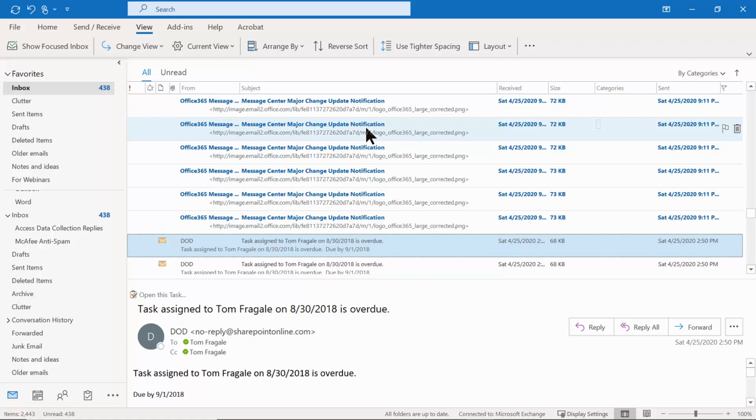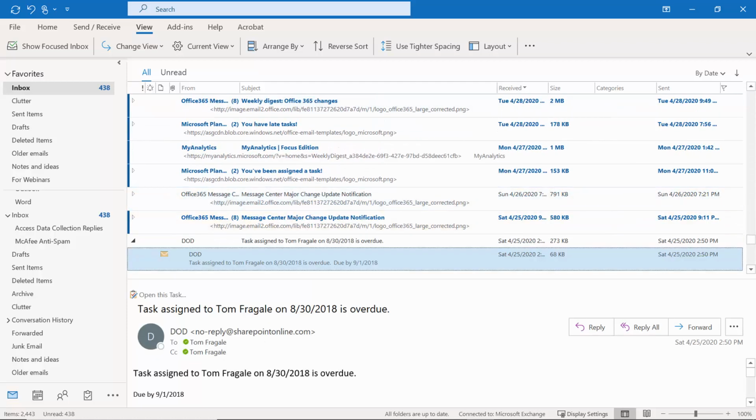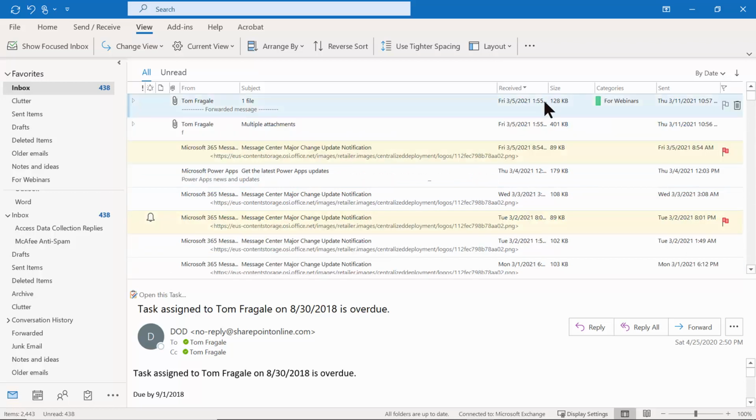I'm going to sort it back by the receive date once again. And let me go back to the top here. And now we see the newest ones are up at the top. Good. So now let me show you something that's called the quick steps.